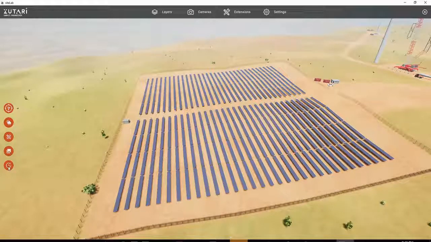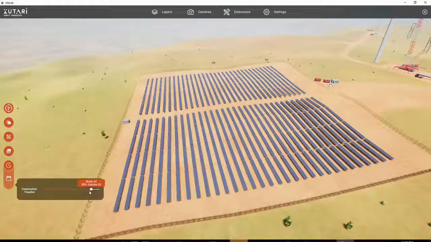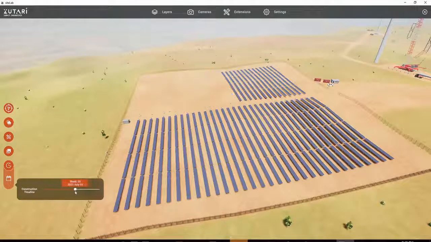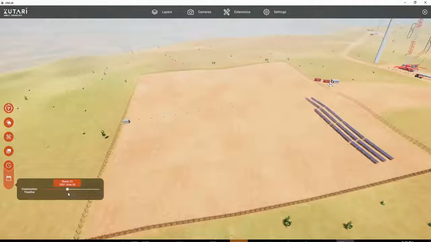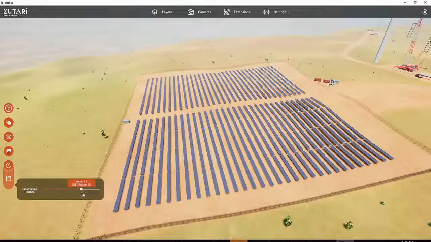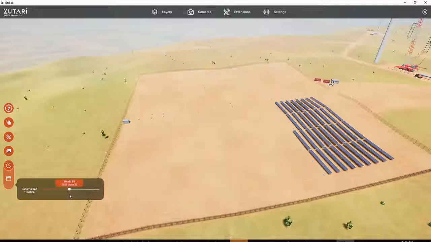And then the other thing is the construction sequence. We can quickly get a sense for when things are going to happen in this construction process, and this is really, really useful to all parties involved.